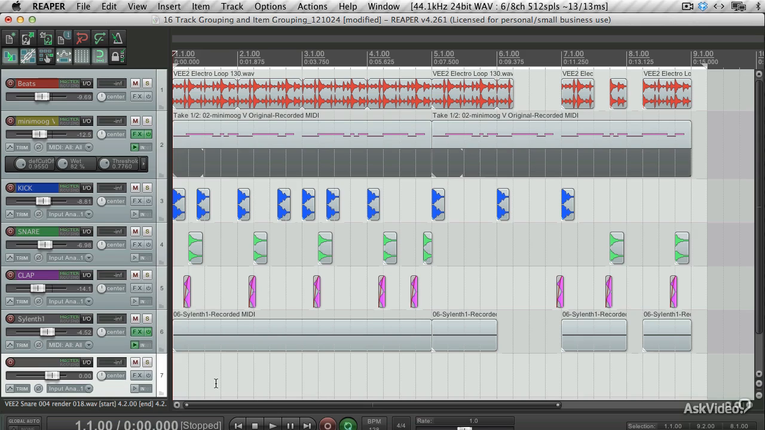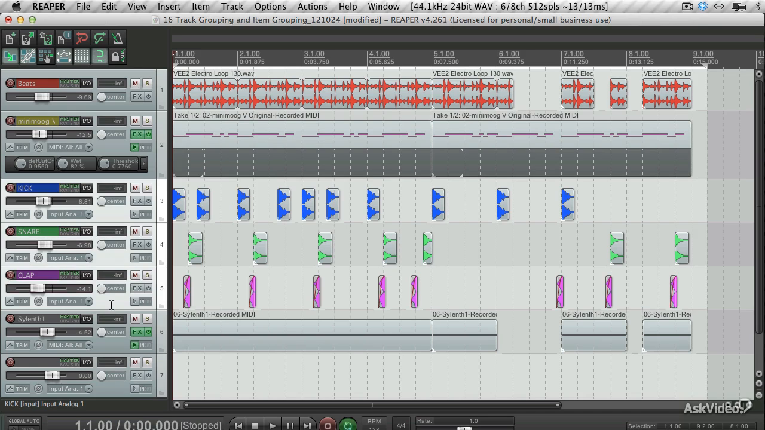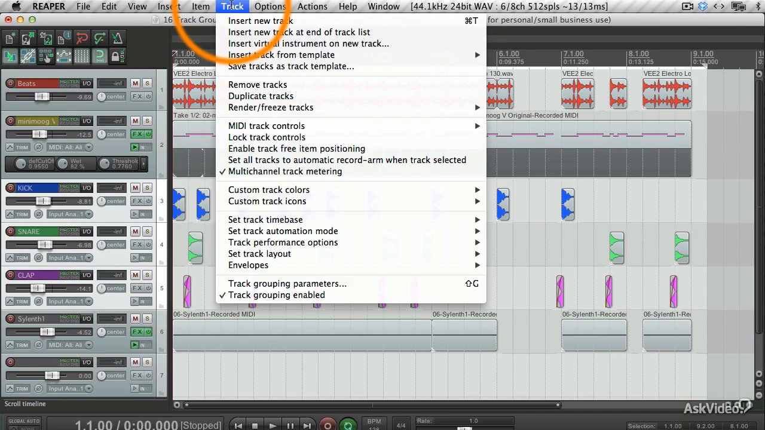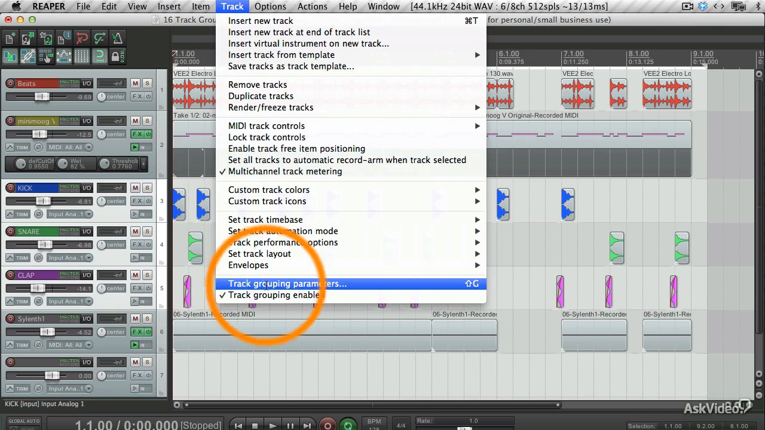In Reaper, there are two forms of grouping: track grouping and item grouping. Let's go over track grouping first. I'm going to select a couple tracks here. Hold down the Shift key while you select them, then go to the track menu and make sure that track grouping is enabled.